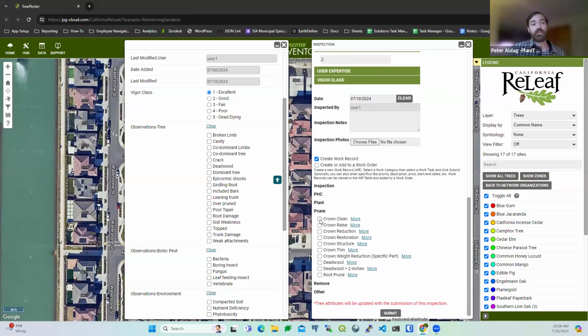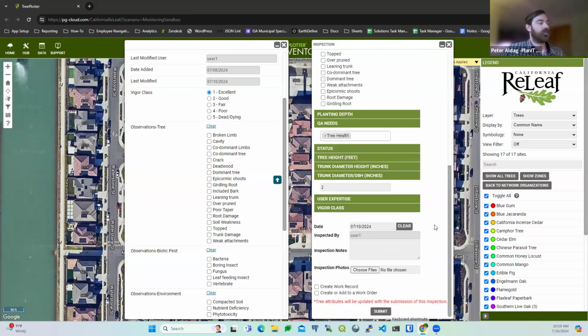We have additional trainings and resources on the work records functionality. So if somebody wanted to take a deep dive into those, I believe it's posted on California ReLeaf's website, and you could always utilize Alex's office hours to get a little bit more in-depth training on work records functionality. So I just wanted to point out that this is available, but I'm going to uncheck this box for now just because this training is going to be focused on the inspections functionality.